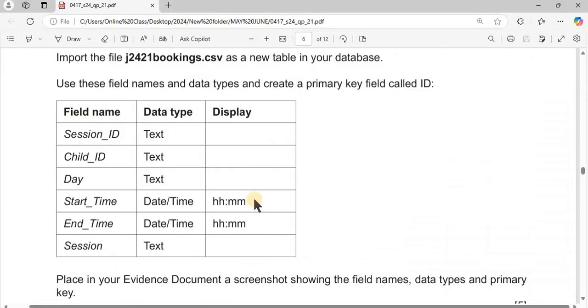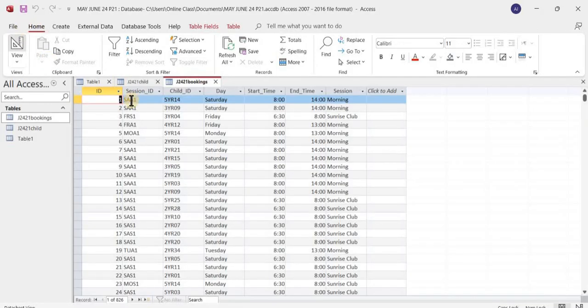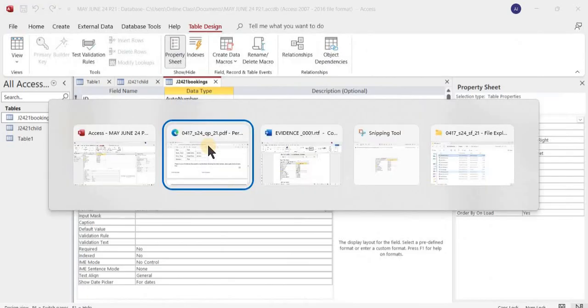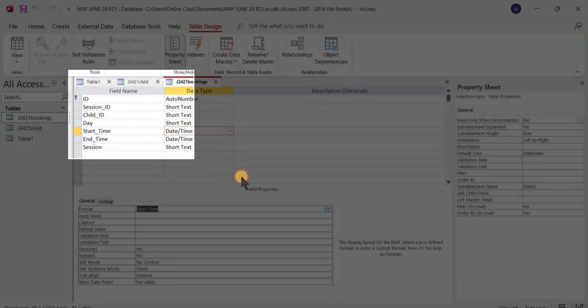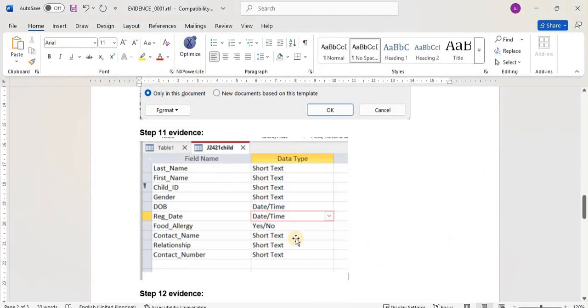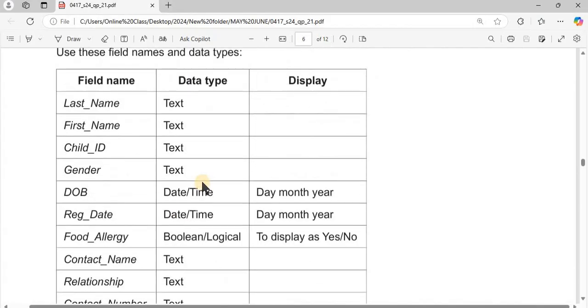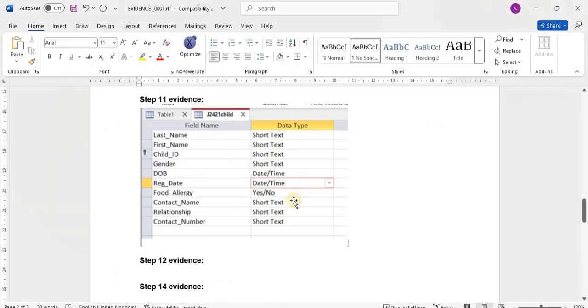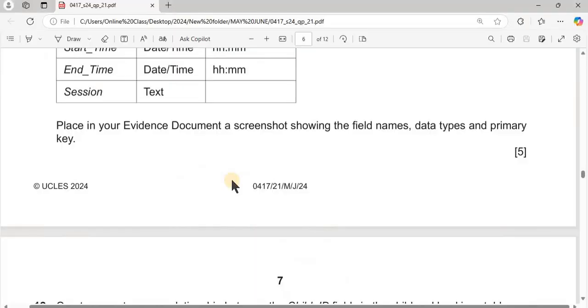Okay, let's continue the question. Place in your evidence document a screenshot showing the field names, data types, and primary key. Once again, so we go to design view. Want to take a screenshot showing the field name, data types, and primary key. Show your screenshots, displays the three. Okay, we go to the evidence document and just check the question if it's a separate question. Okay, it's still on the same question 11, so this evidence document is on the same question, same evidence. Okay, so let's move on.